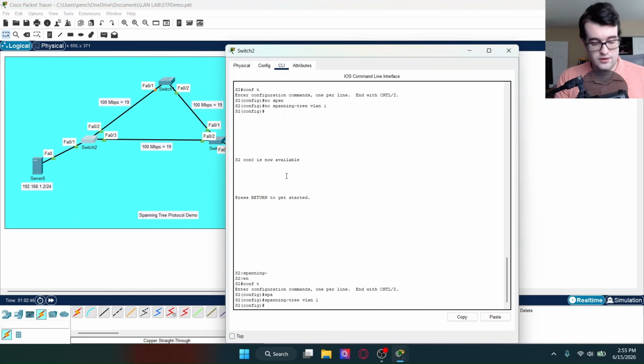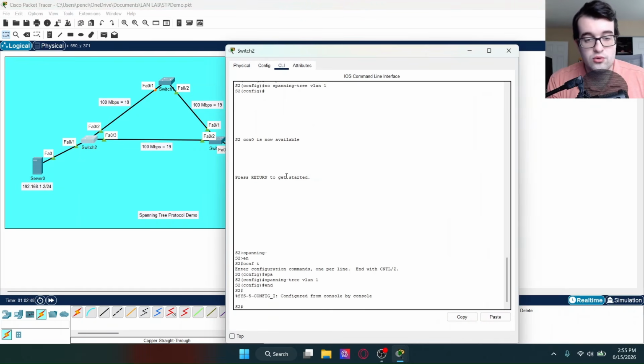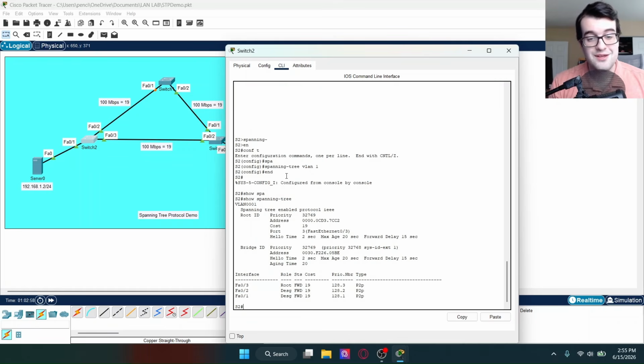And if we look at this one on switch 2, by the way, I will have a link to this exact Packet Tracer file in the description. You can go ahead and mess around with it and check it out. I would highly recommend doing this because me explaining it is not going to be enough to really learn how this works.